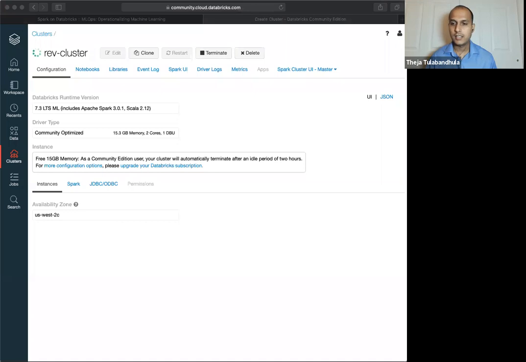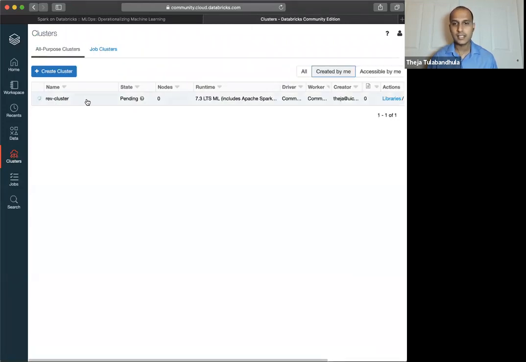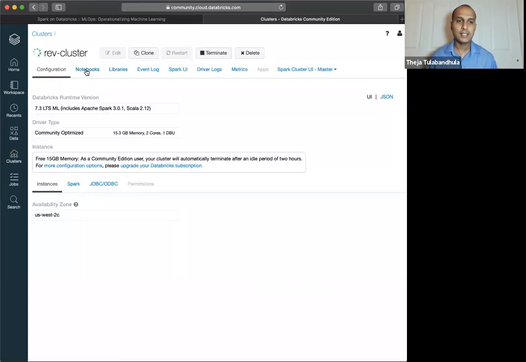Let's see. Yeah, so I think last time I also mentioned briefly, on this page, how do we get here? You can go back to the cluster, and it's still getting instantiated. We can click on it, and here you can see a few tabs. So let me just quickly explore some of these.